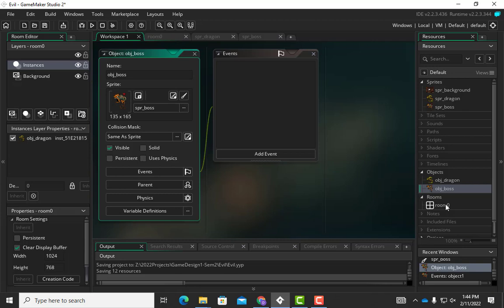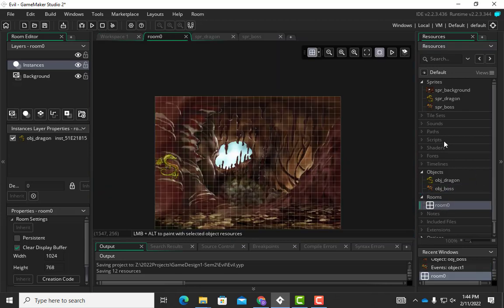So we go to our room, and we drag on our boss. Oh, that's the sprite. Don't grab the sprite. You want to grab the boss, the object. Okay, so here's my boss, okay? So they're facing each other, and again, the babies are going to spawn from this monster.